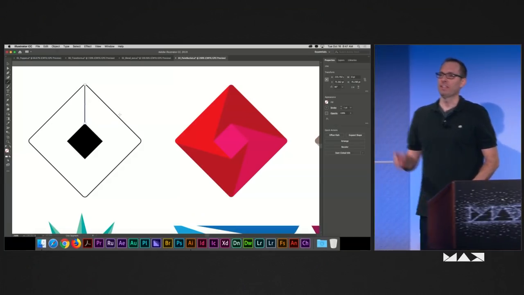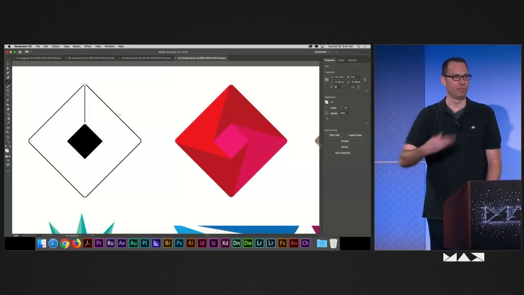Now, I want to take that line and make 3 more copies and rotate it around.